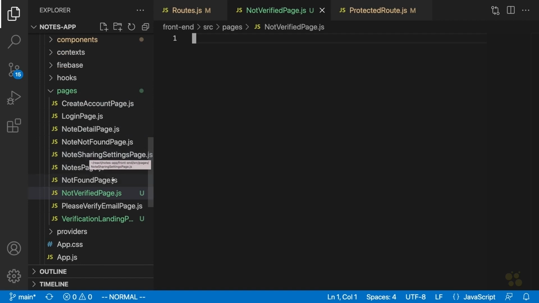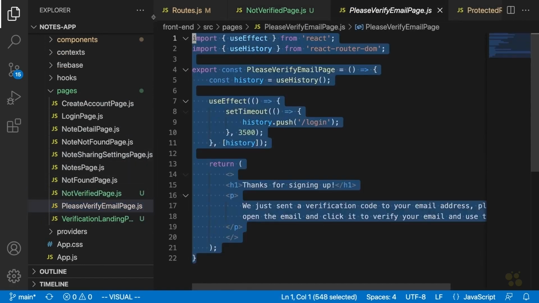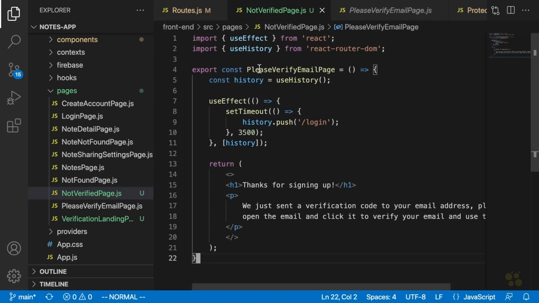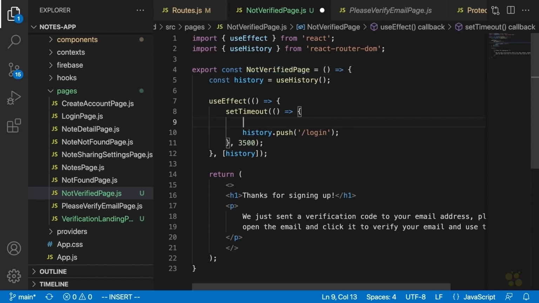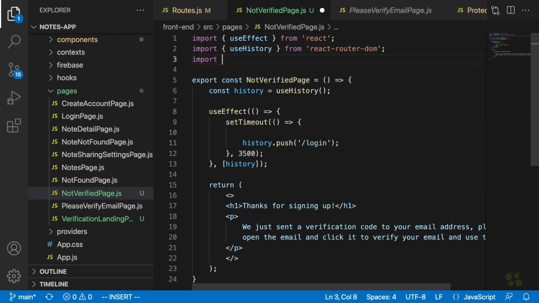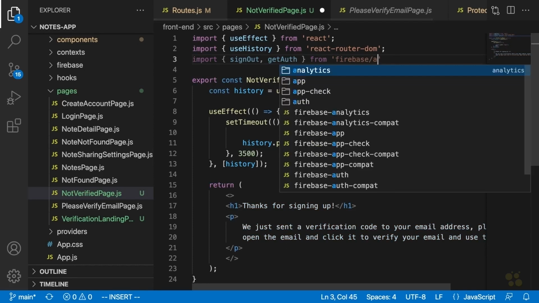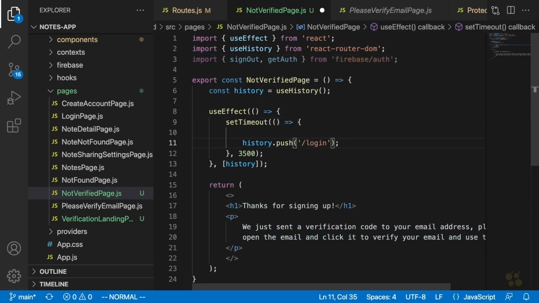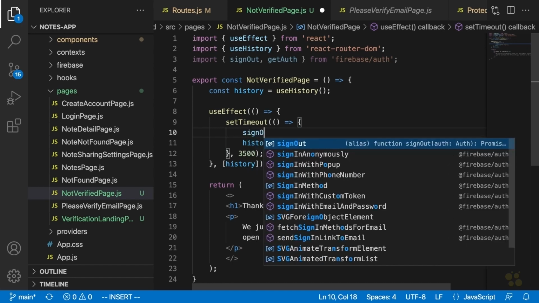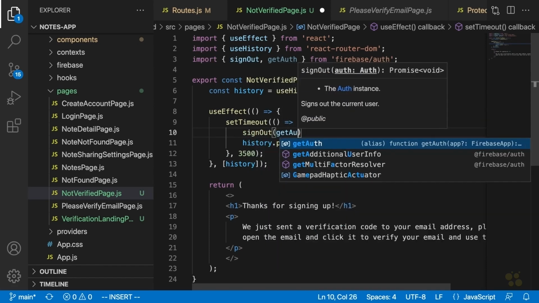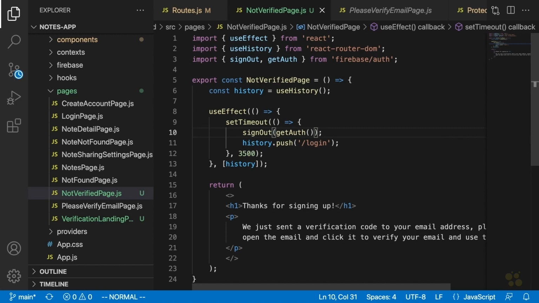We're just going to do the same thing as with our please verify email page. I'm just going to copy all of this, paste it in here. We'll change the name of the page to not verified page. And then what we're going to do is after a brief timeout, we're going to say sign out, right? So we're going to need to import that from Firebase auth up here. So sign out and get auth from Firebase auth. And down here, we're going to say sign out, get auth. And that should take care of logging our user out.